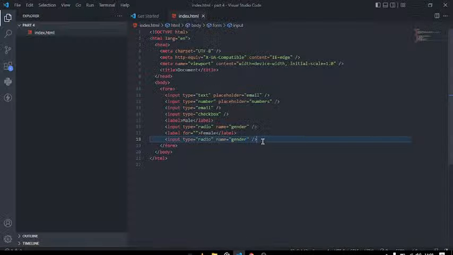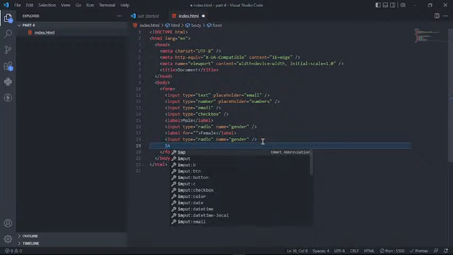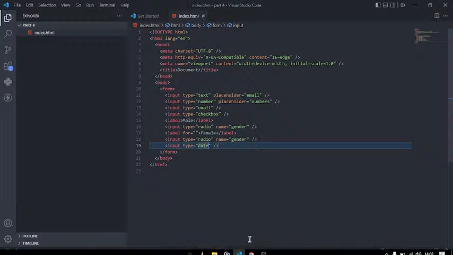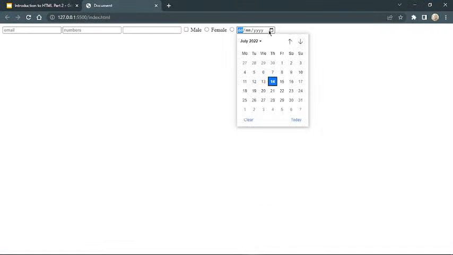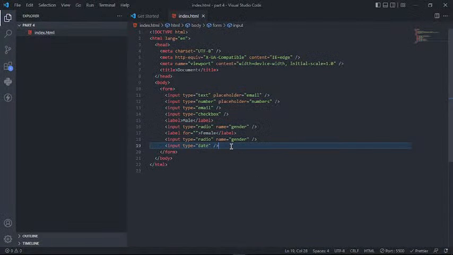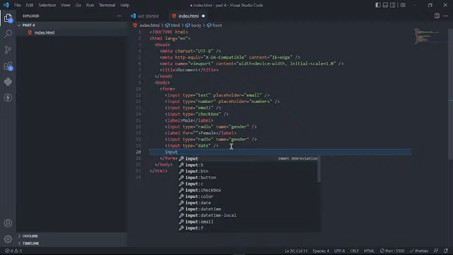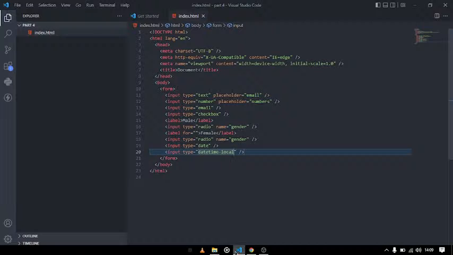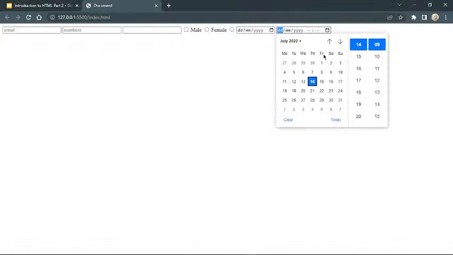And the next field we're going to talk about is the date. So you can say input type date. Now this will give us basic dates. We can choose any date format from it, and then we also have what they call datetime-local. This gives us a field for both date and time.